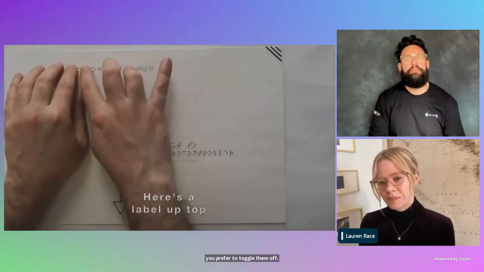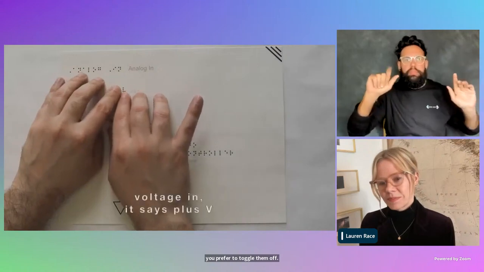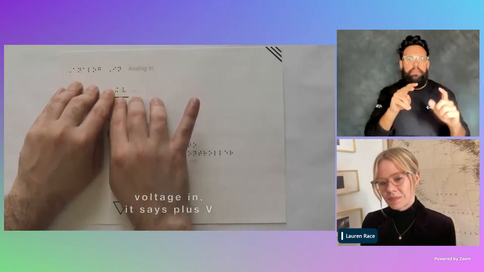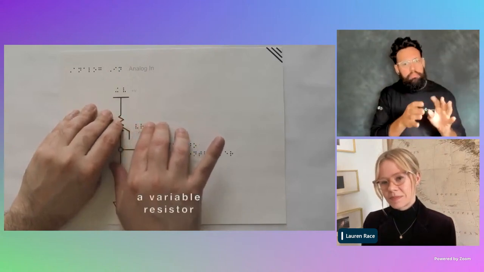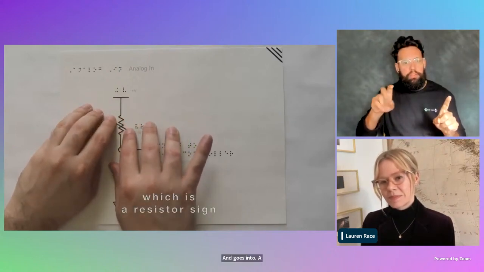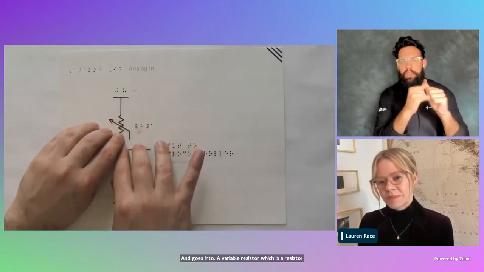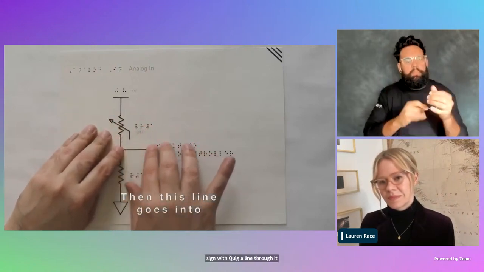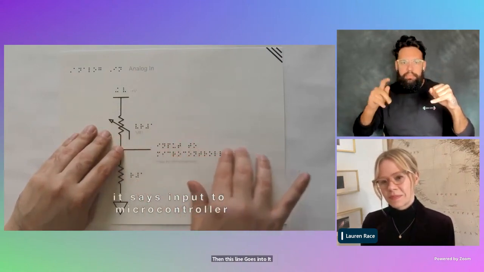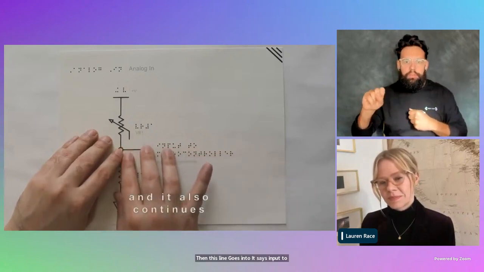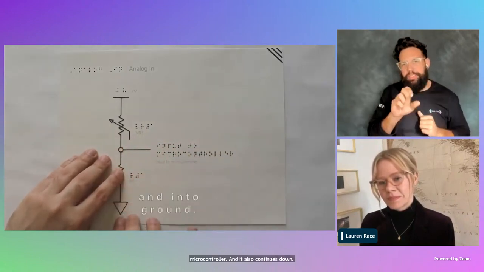Here's a label up top, analog in, voltage in, it says plus V, and goes into a variable resistor, which is a resistor sign with a squiggle line through it. Then this line goes into, it says input to microcontroller, and it also continues down through a resistor and into ground.